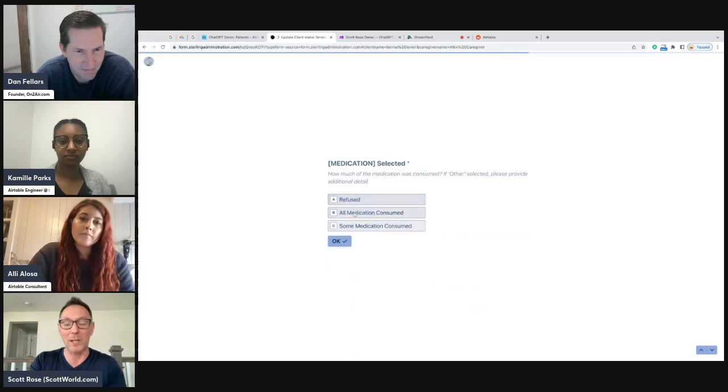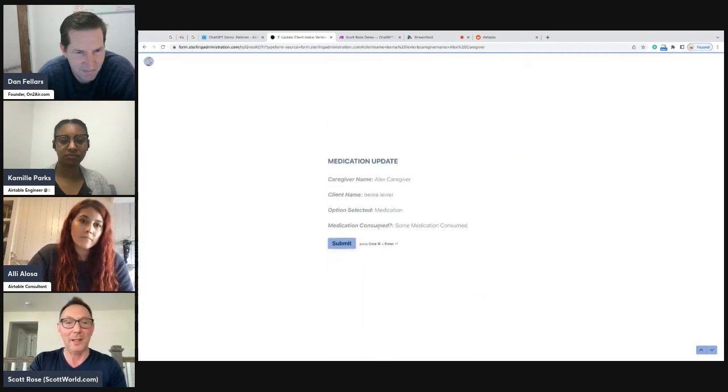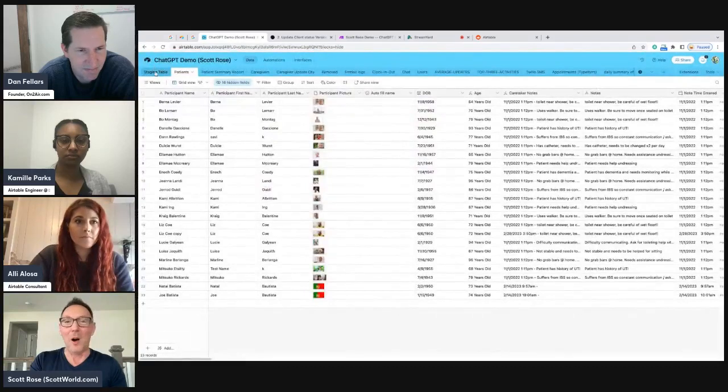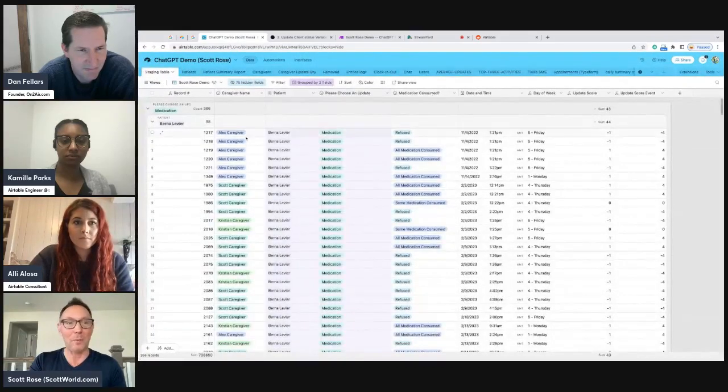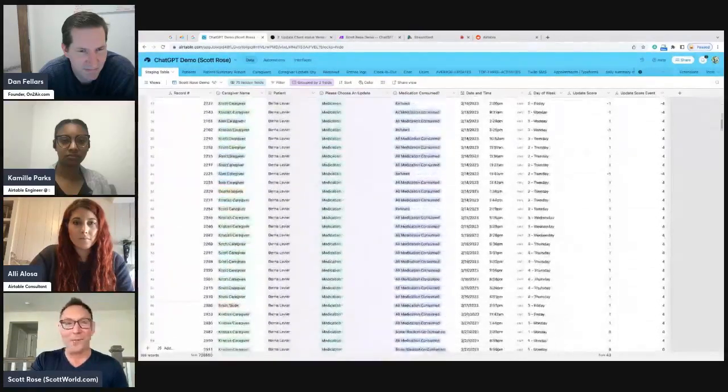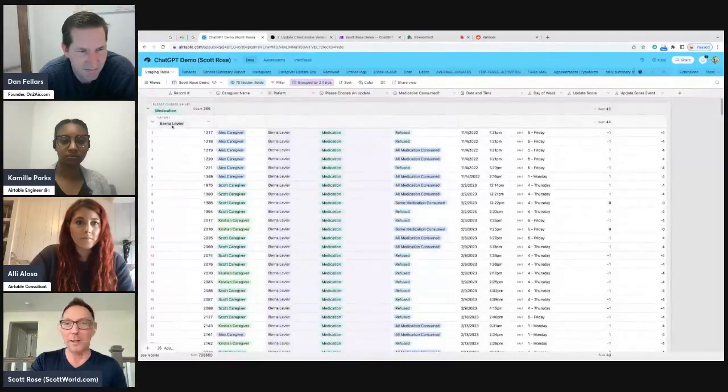So for this demo, we just have three choices here: whether the person refused the medication, whether all of it was consumed, or some of it was consumed. So basically they would fill out that information, and then they would submit it, and then this information would go into Airtable. If we go back into the Airtable base here, all this information from Typeform gets fed into this staging table. For the purposes of this demo, we're just going to focus on this one particular patient.